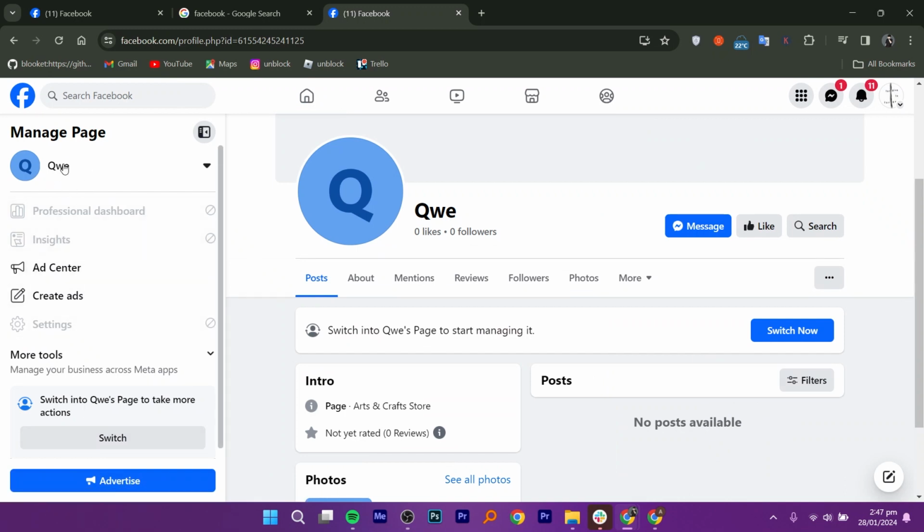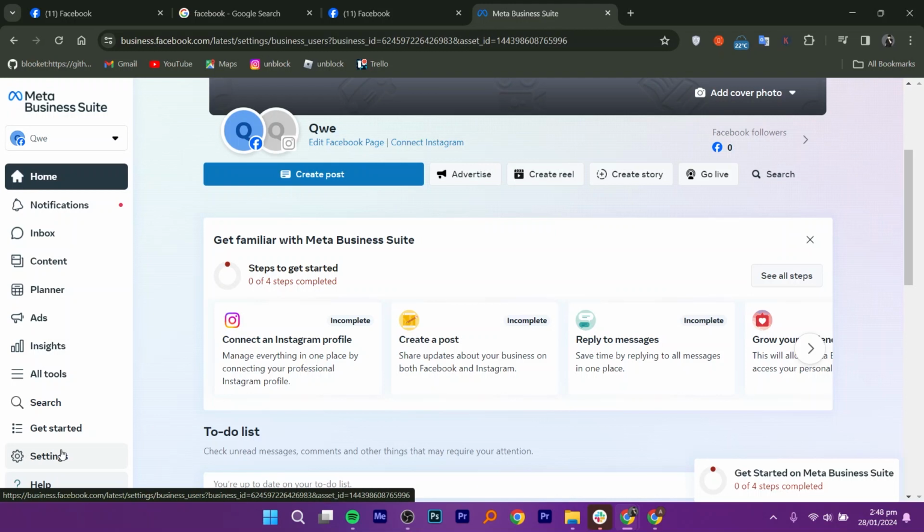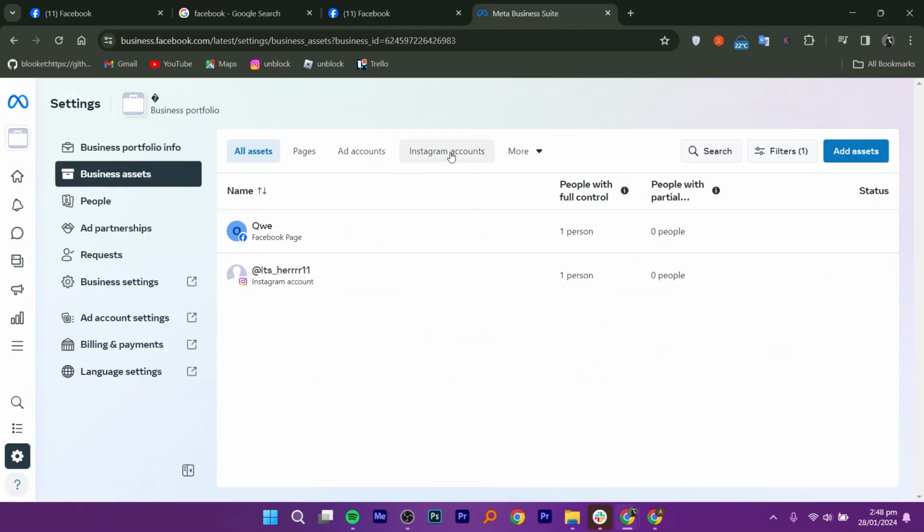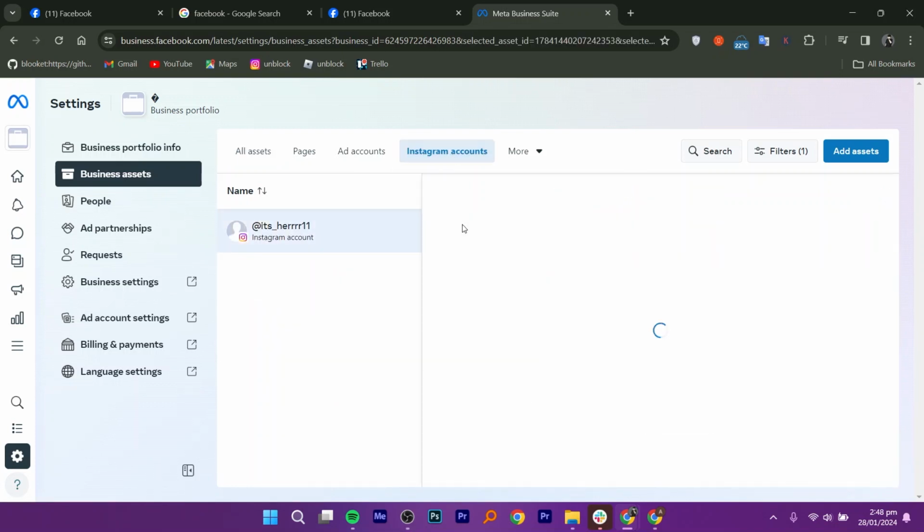Now here, you will get to see an option that says More Tools. Click on More Tools, and after that, click on Meta Business Suite. Afterwards, go to Settings and click on Business Assets. Next, click on Instagram Accounts and then click on Your Account.